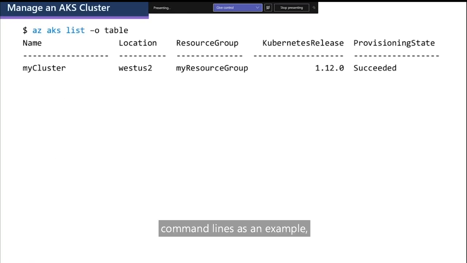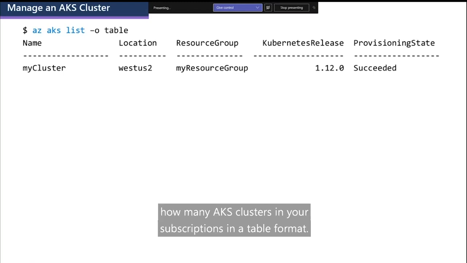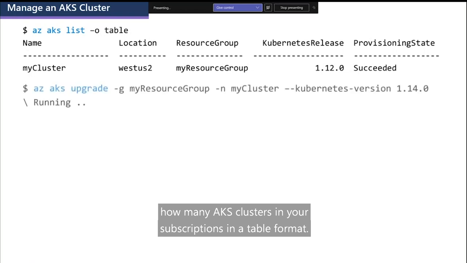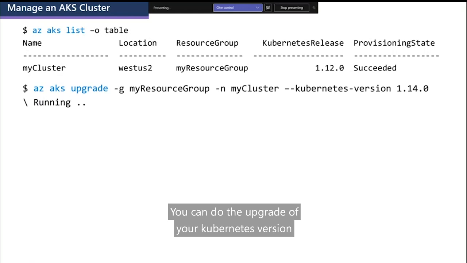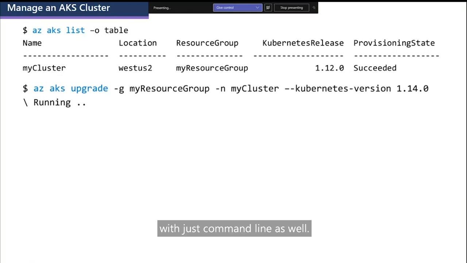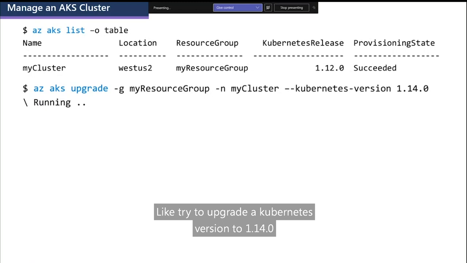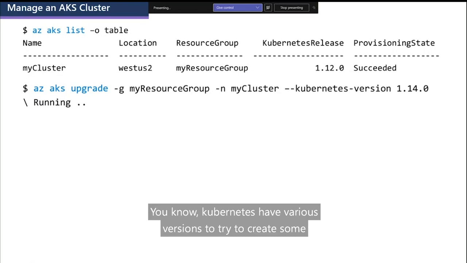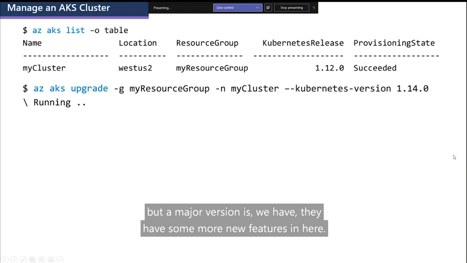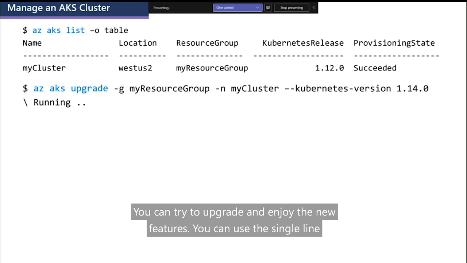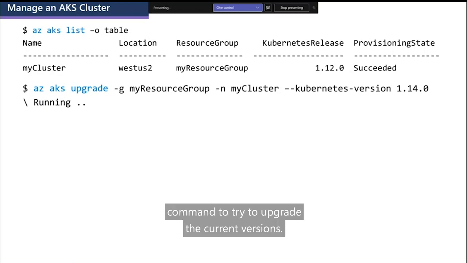A few more command line examples. az aks list with table output lists how many AKS clusters are in your subscription in a table format. You can upgrade your Kubernetes version with a command line as well, like upgrading the Kubernetes version to 1.14. Kubernetes has various versions; minor updates create fixes and security patches, while major versions have some new features. You can upgrade and use the new features with a single command line to upgrade the Kubernetes versions.